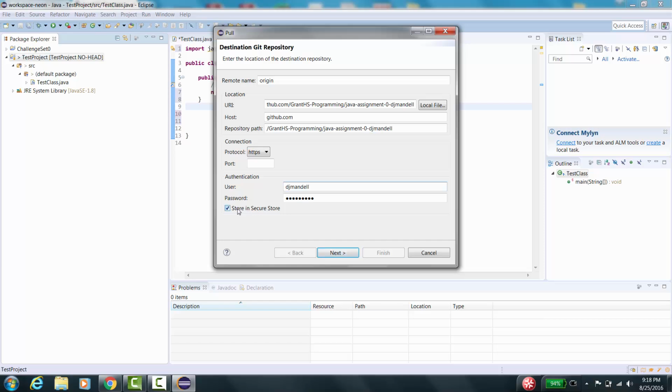What that'll let you do is make it so you don't have to keep entering your password over and over again. If you do that, the first time you do it, it's going to ask you for a password for your secure store. Make sure you use a password that you're going to remember. Probably the same one that you used for GitHub would be a good one. So I'm going to click next.